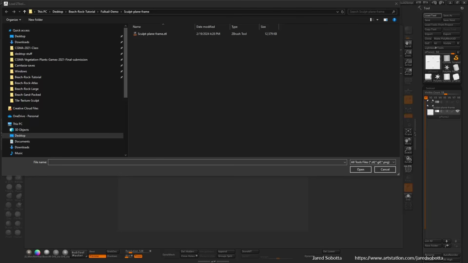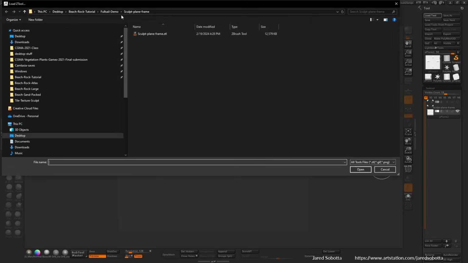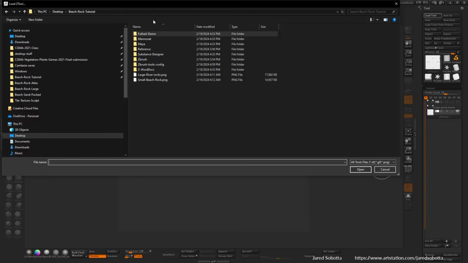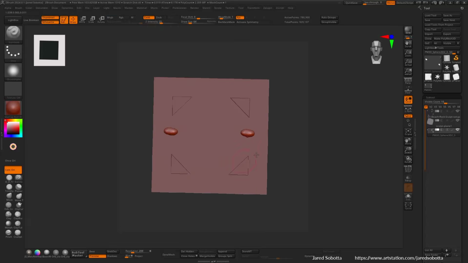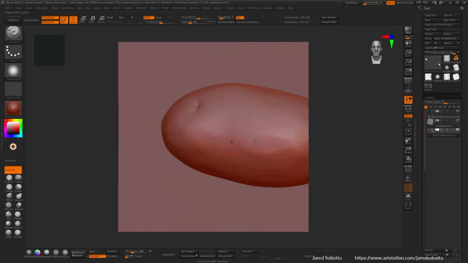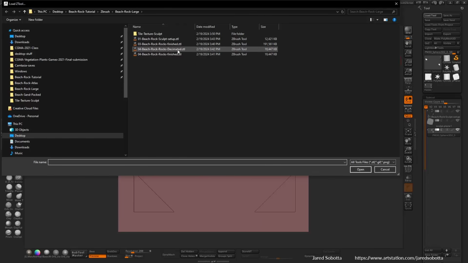Let's just open up our river rocks and take a quick gander at them. So we'll go to our beach rock. I'm going to go to ZBrush, beach rock large, and I'm just going to check out that sculpt frame setup. Now this is pretty much what I'm going to be making and how I'm going to be tiling this, right? So all I'm going to be doing is just creating these rocks and then tiling them on my little canvas here.